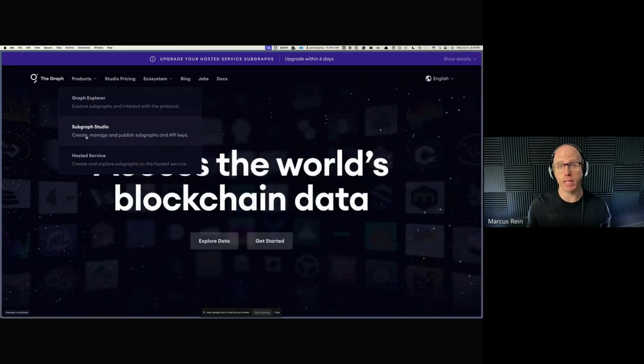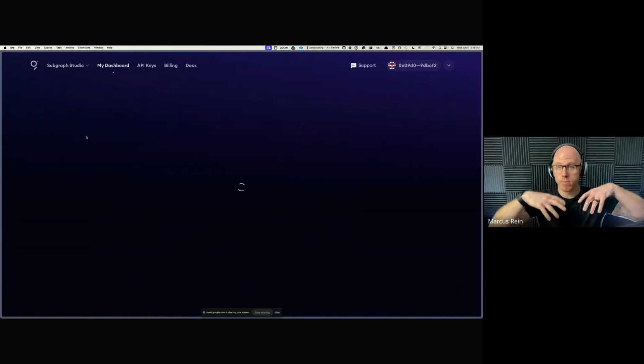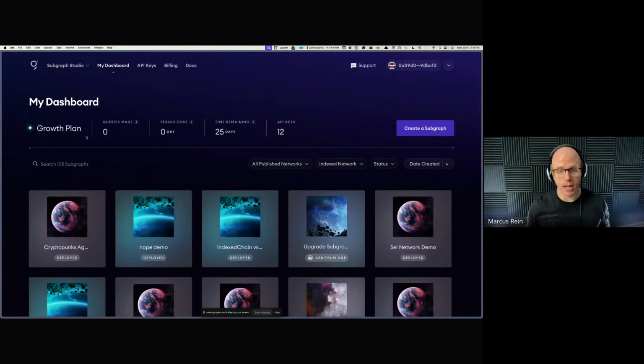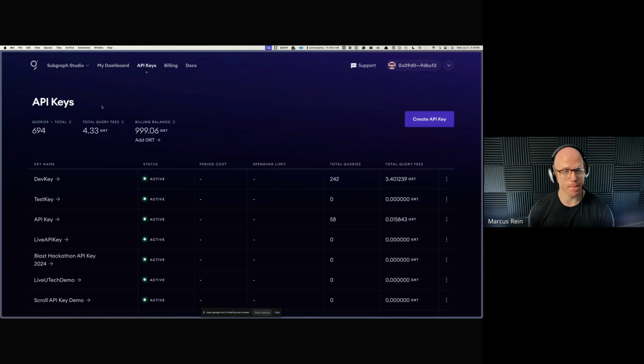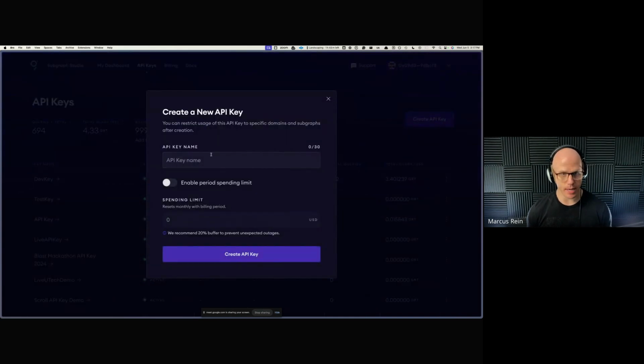Subgraph Studio is really a studio environment where we can test and iterate and develop our subgraphs and get them ready to be decentralized. Anything in Studio itself is not inherently decentralized. It's more of just a testing environment where we can iterate. So let's set up an API key here in the Studio. And we can see I've got a few different keys in here. Just simply create an API key.